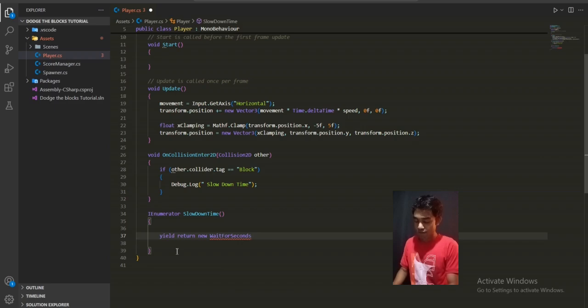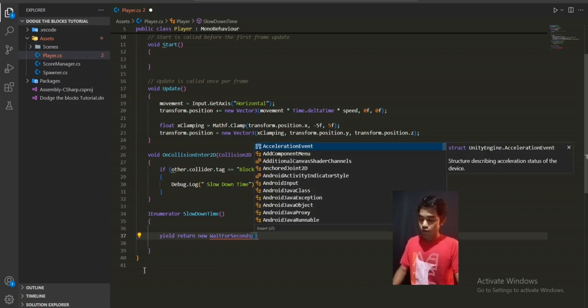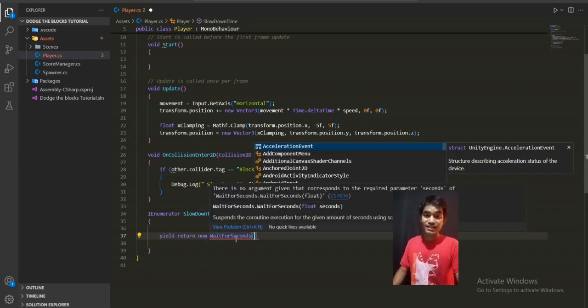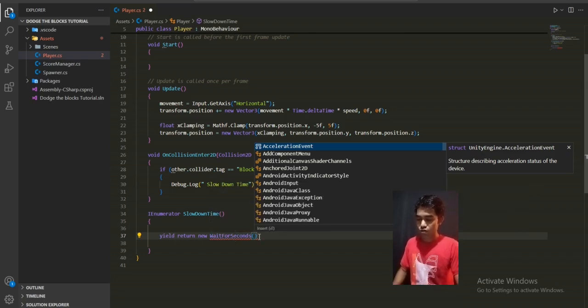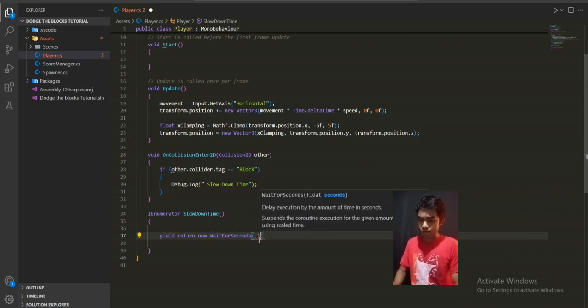Just right after me and you're gonna get the hang of it. Yield return new WaitForSeconds, and into the brackets we have to pass the time. After that amount of time we just want to set our time back to normal. Firstly, I'm gonna make it something like 0.1.